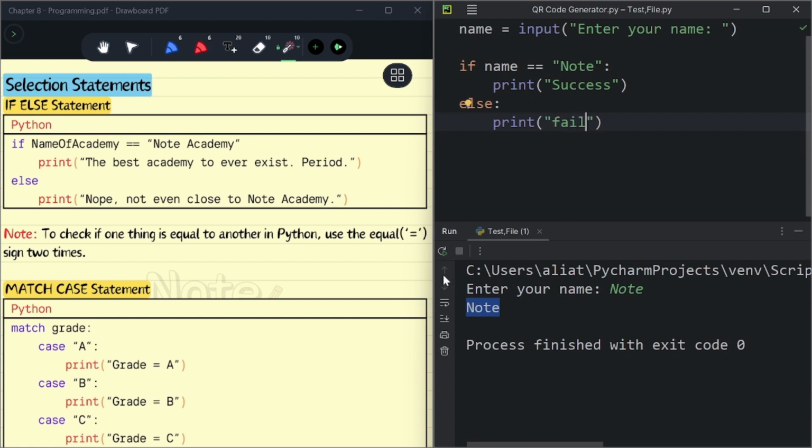So now I will just run this. All right, so it is asking for my name. I write down note over here. You can see that it is going to print success, right? Why? Because over here when we were giving it the input of name, that name is the same as this note over here, right? So this string is the same as this string.